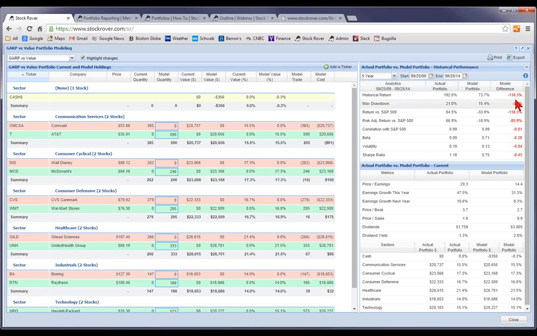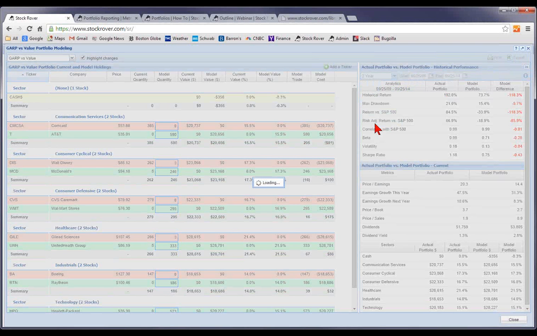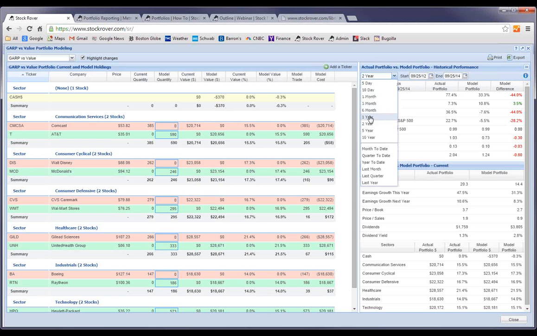So if we look at a 5-year period, we see that value has been crushed by growth, that the growth portfolio, the actual, has performed much better than the model portfolio. The model portfolio has less volatility and less beta, but has underperformed dramatically in return. So even the risk-adjusted return is quite a bit under. But if we start going to shorter periods, we can see there's still underperformance in 2 years. It's still been a growth market, and in 1 year, there's still significant underperformance.